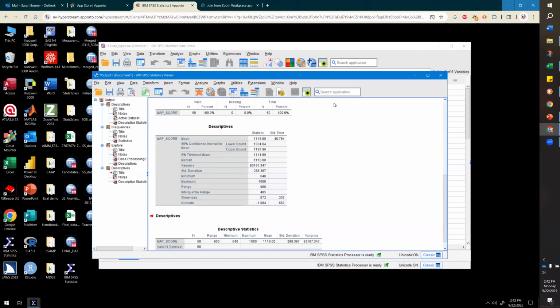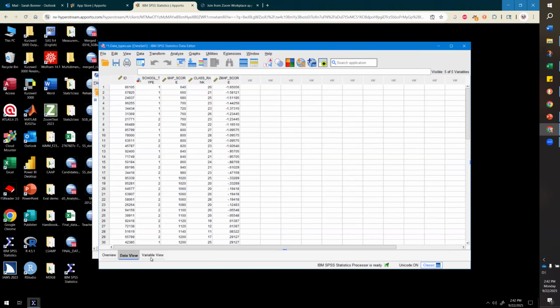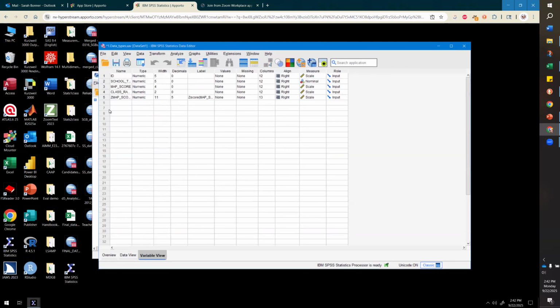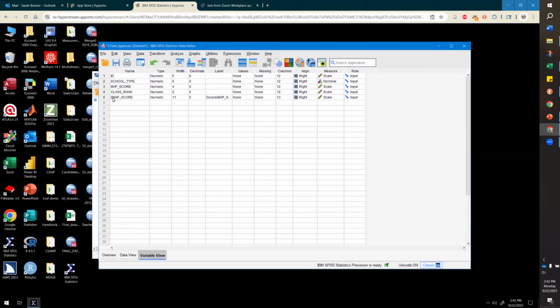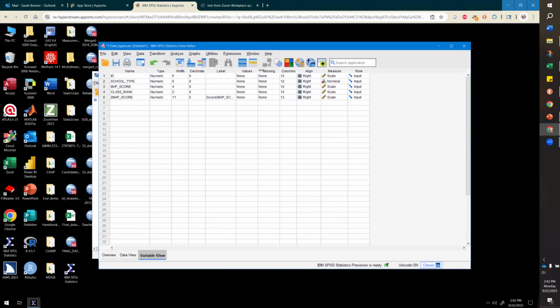And where is it in our output? Well, it's not in the output. You have to look, you'll see it. There's a new variable up here. And in the variable view, you see that a new variable has been created, which is called zmap, or is a z-score for the map variable.